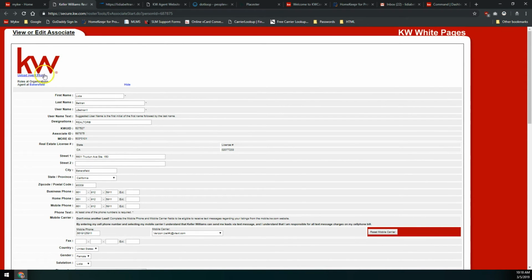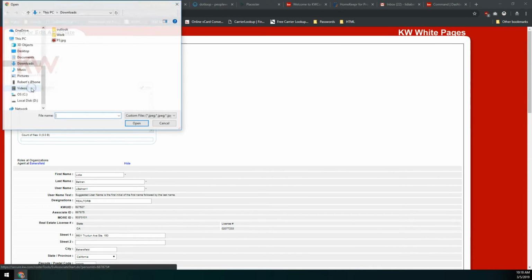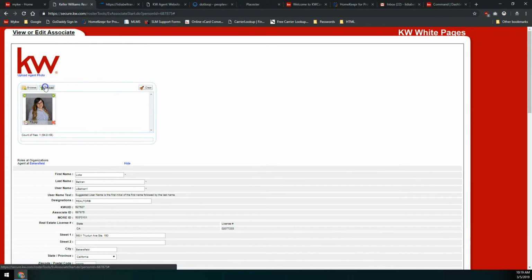On the Whitepages profile, we'll click Upload Agent Photo up here in the top left. Then we'll browse for your picture, and then we'll just upload that from wherever it may be on your computer. Then we'll click the Upload button, and that's it for the Whitepages profile.